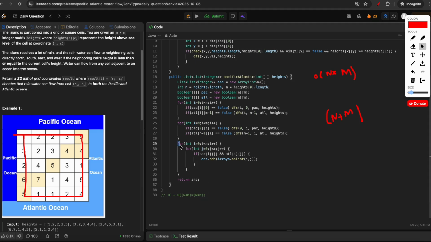Also, this will take order of n into m, but this will be added in this, so it will be ignored. And for the space complexity, we are creating a Boolean 2D array of size n into m, so space will be n into m.